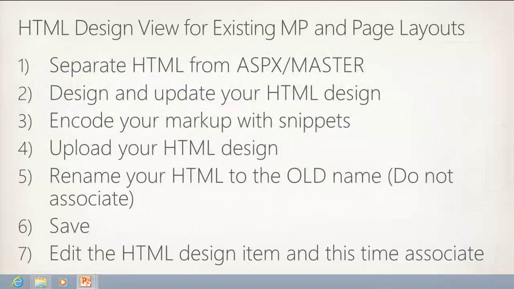So the process for this is really going to be trying to separate your ASPX markup from your HTML, and then you're going to create an HTML view of that. That HTML view is going to turn around and create the ASPX for your site. So the very high-level process, you're going to separate your HTML from your ASPX master page. You're going to design and update your HTML design to make sure you've got your HTML correct. You're going to encode your markup with snippets. If you've seen the snippet gallery, I'll show you a little bit about what that looks like. We're going to take your snippets and bring those over.